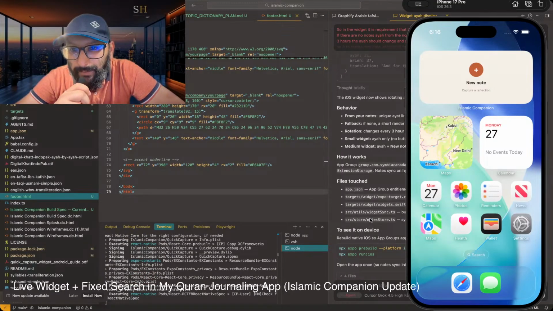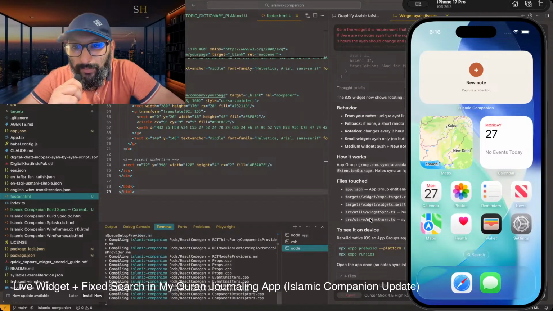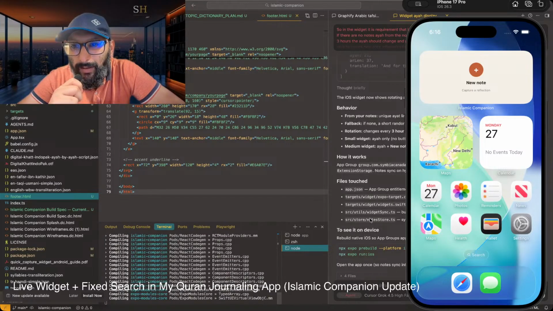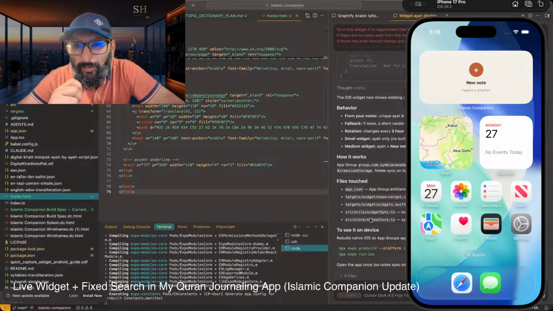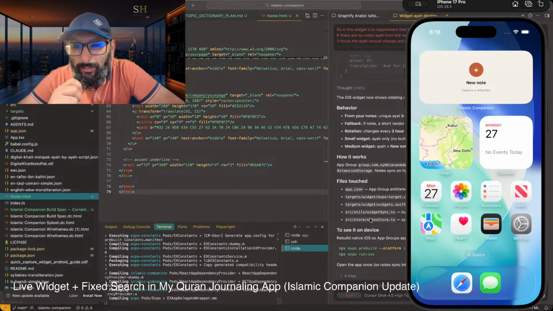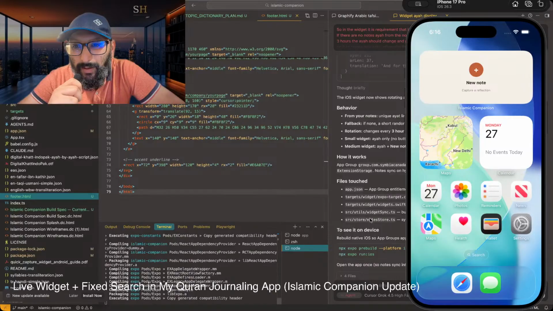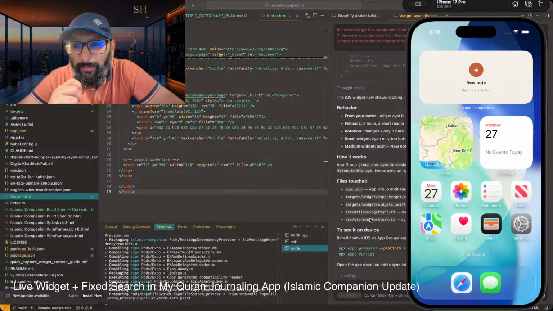So the iOS widget now shows a rotating ayah instead of only a new note launcher. Behavior: from your notes, unique ayah links on notes you have created. Fallback, if none, a short random ayah from a curated code. Rotation changes every 3 hours. Small widget: ayah only, no button. Medium widget: ayah, new note button.